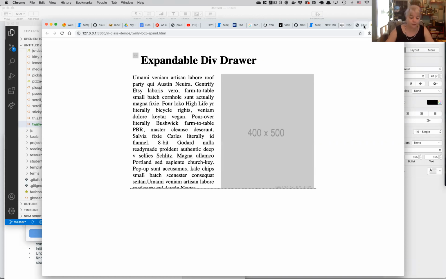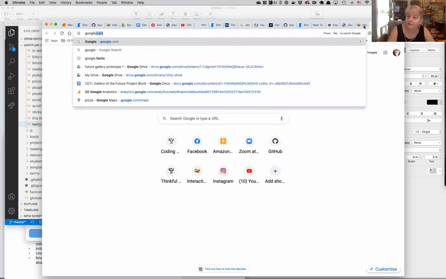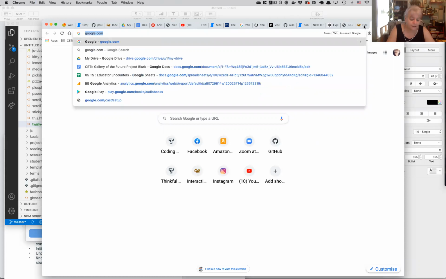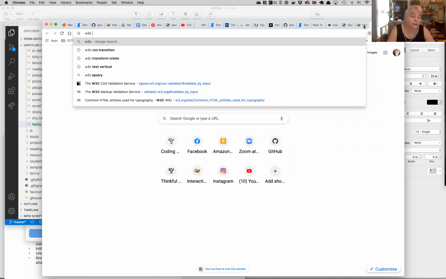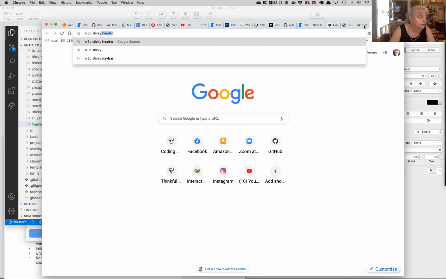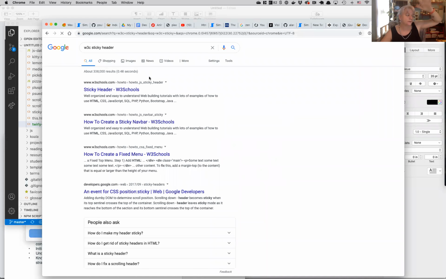But beyond that, sorry for the Googling, I got off track again. When you're Googling stuff, W3C is a good one. It'll always bring up W3Schools as the first result. So you might search for something like a sticky header or sticky footer. We'll look for sticky header, and that's when your header sticks to the top of the page.